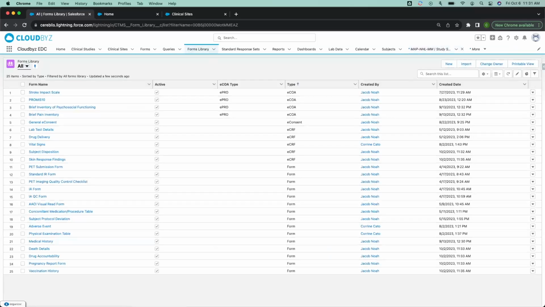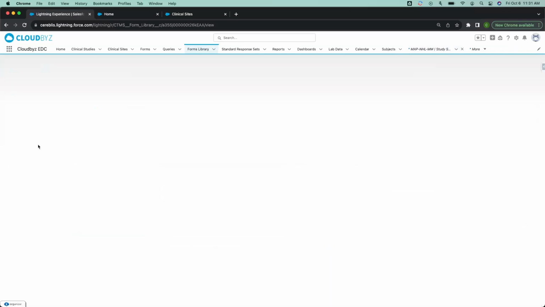The EDC will come preloaded with CDISC compliant commonly used forms like adverse events, concomitant medications, physical examination, vital signs. We'll take a look at vital signs form. But the idea is that you create a form once in our form library, and then it is available to import into your next study, as we saw, where you can then make further study specific updates and edits. So we clicked into our vital signs form. I'll give this just a minute to load.